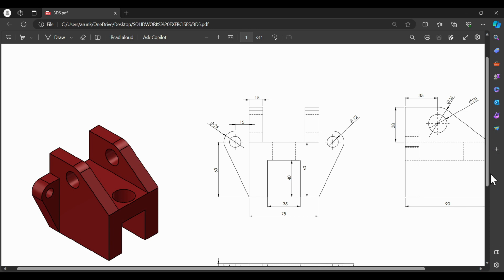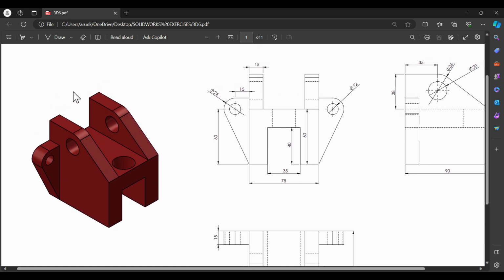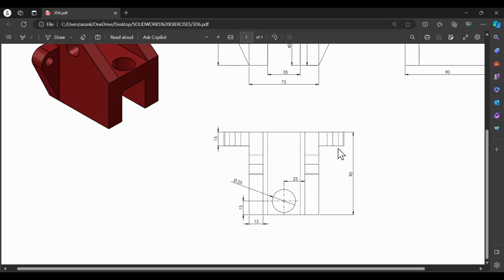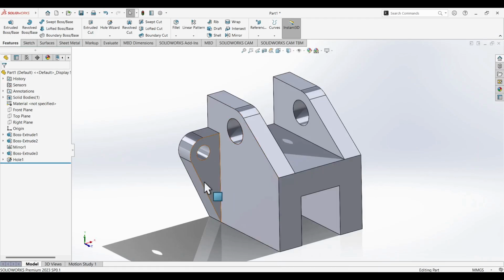Now the same thing I need on the opposite side as well. It is not visible in the isometric view, but from the top view and front view I can see it is on the other side as well. So instead of creating the same thing once again, I can use the mirror tool to mirror this object to the opposite side.